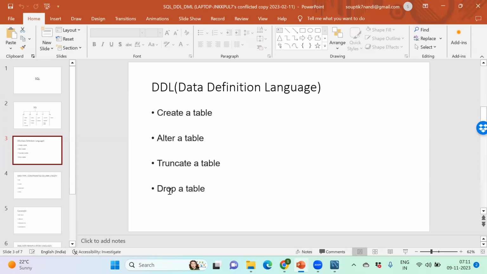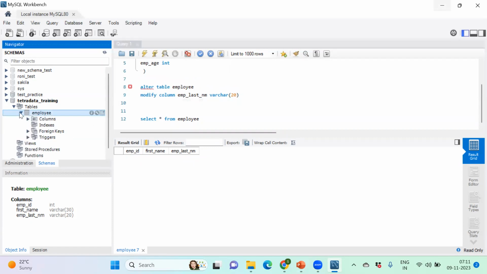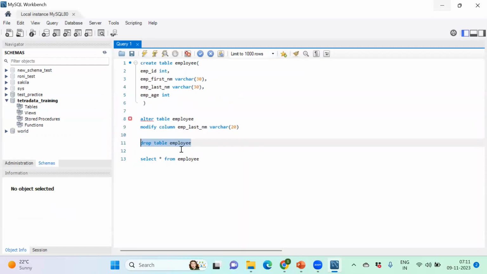The last thing is drop a table. DROP TABLE means the entire table structure will be dropped from the database itself. In this database, we have only a single table called employee, which we created. If we execute this statement, DROP TABLE table name, it is executed successfully. You can see the single table, employee, is no longer there.